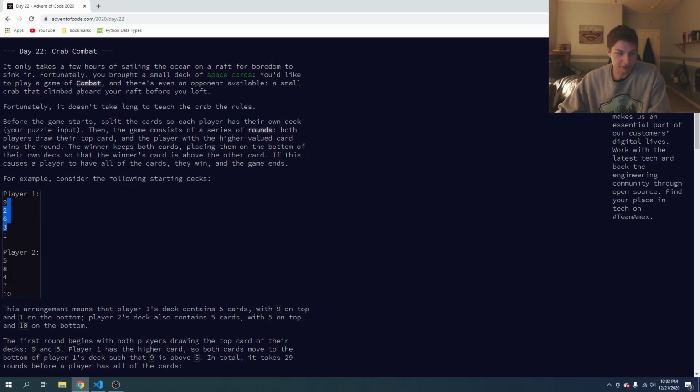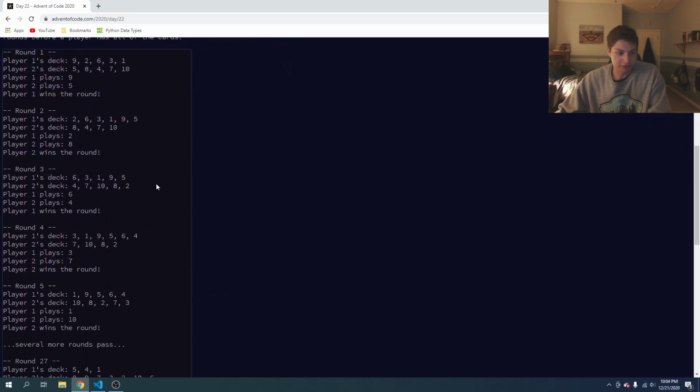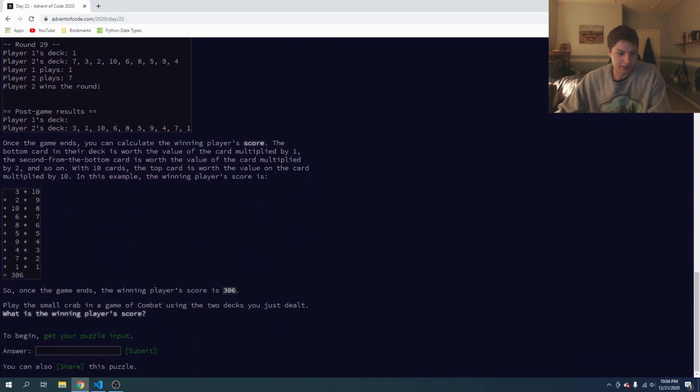Both players draw their top card, and the player with the higher value card wins the round. The winner keeps both cards, placing them on the bottom of their own deck. If this causes a player to have all of the cards, they win. So once one player runs out of cards, the other player wins. And okay, once the game ends, calculate their score. The bottom card is multiplied by 1, the second from bottom is multiplied by 2, and so on. I see. Okay, so what is the winning player's score?